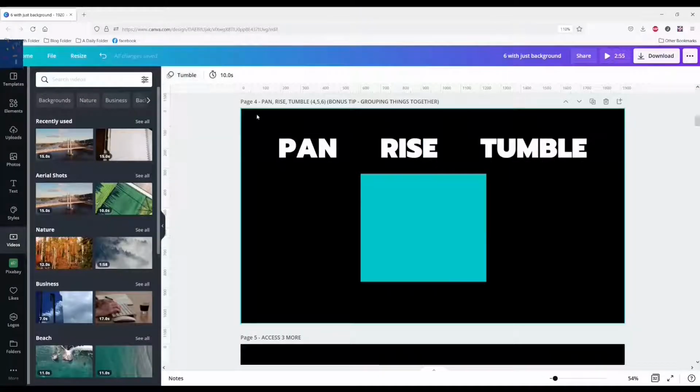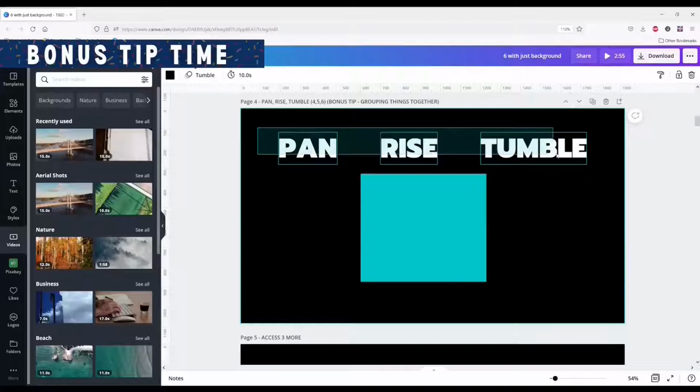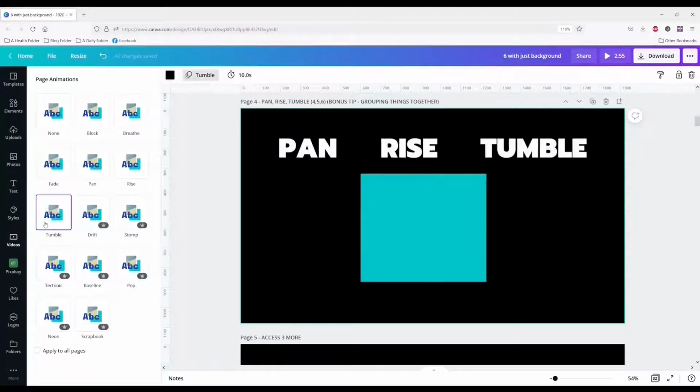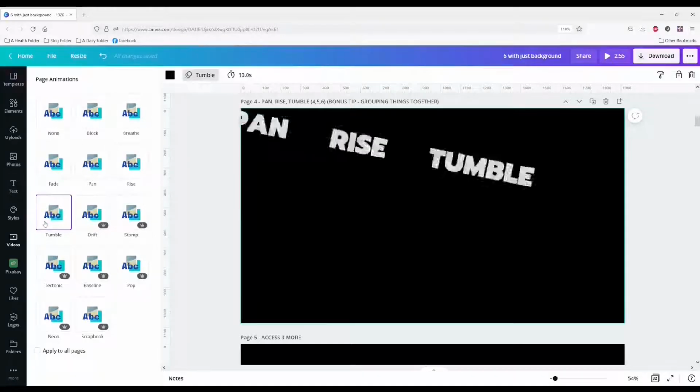What if we group things together? Let's select just the words and group them together. And tumble. And you're going to notice that the words tumbled in together.